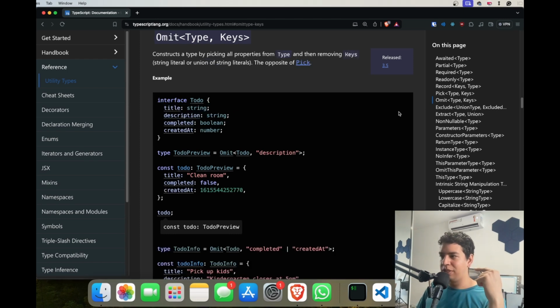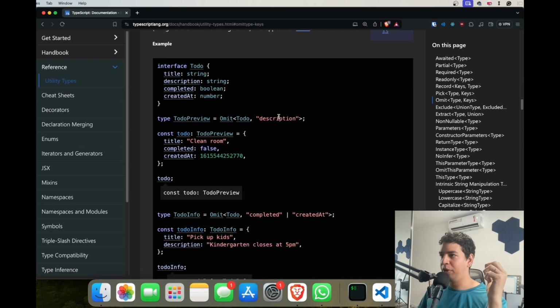Omit is like the opposite, so you get the entire type, but you omit a property or multiple properties. In this case, the description.